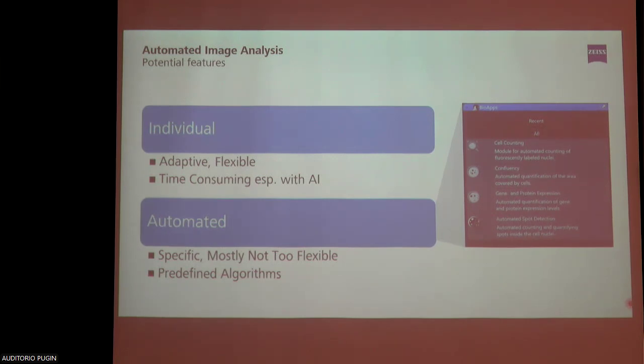It's maybe just one mouse click. So in our software, we call that the bio apps. So it's basically a couple of modules that we provide for very easy answers. How many cells do I have? How many genes are expressed? How many spots of something do I actually count in my nucleus? So it's just one click and you get the results. But it is not so specific. So that's the downside of it, yeah?